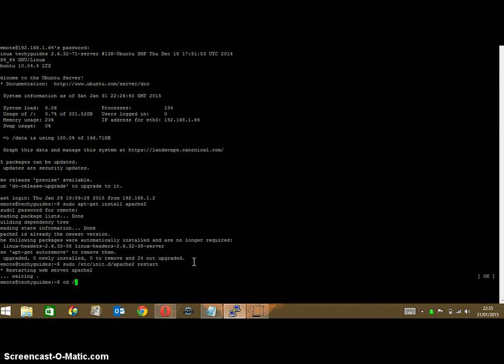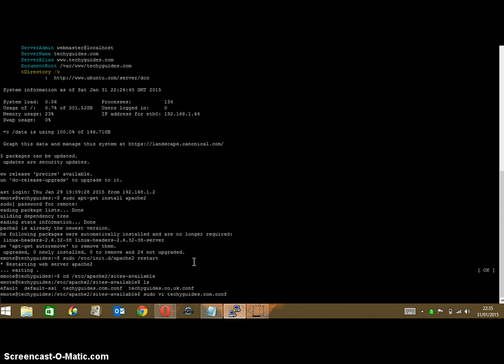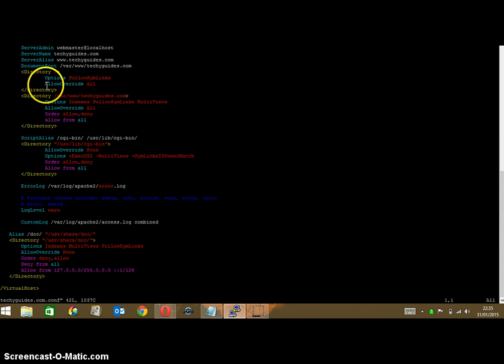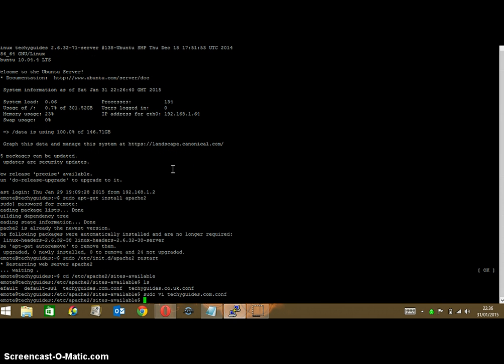I'm just going to go directly to the source. I'm just going to change directory to /etc/apache2/sites-available. I'm going to do ls. As you can see, I've got a few in here. So basically, just do sudo pi guides.com. So I'm in the directory where the files are actually located in sites-available.